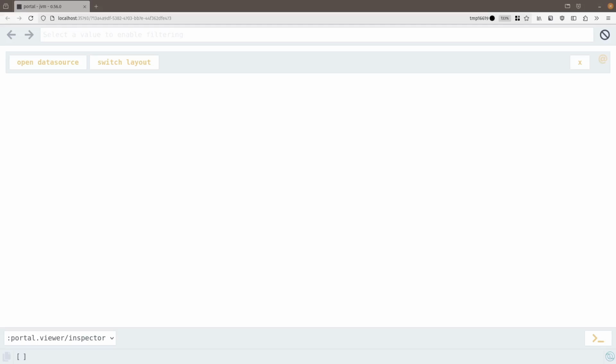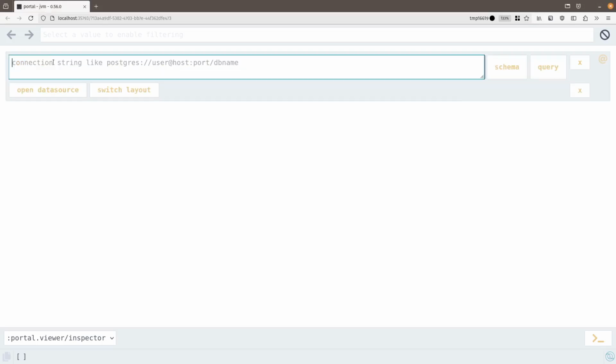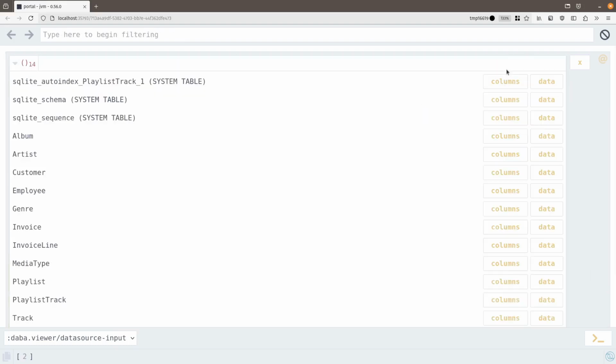When you open Daba, you will see a portal user interface. You can explore databases similar to any other graphical database client. I'm going to open data source, use a connection string, click schema to list the tables. And this sample data set is about stores selling music.